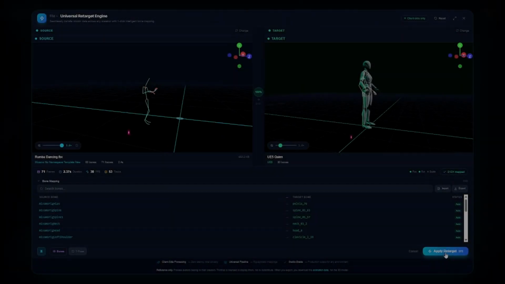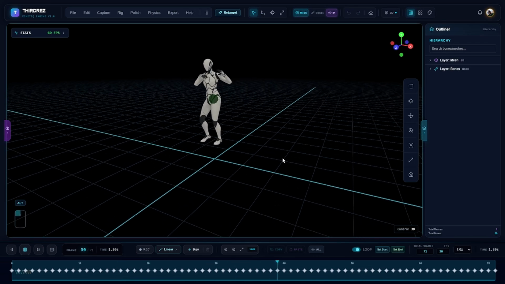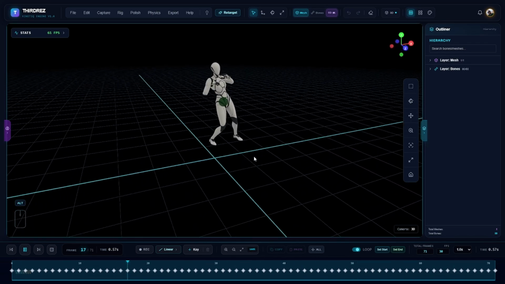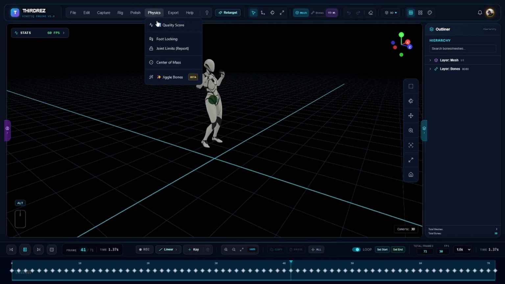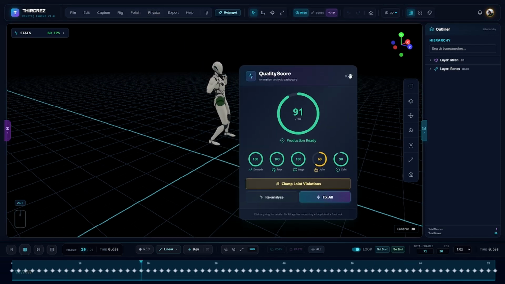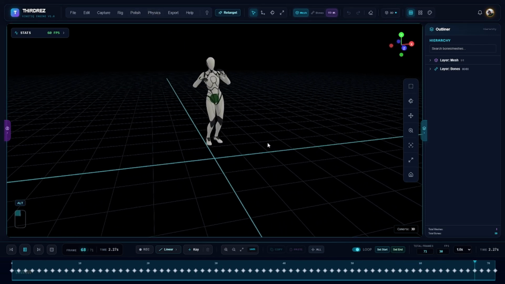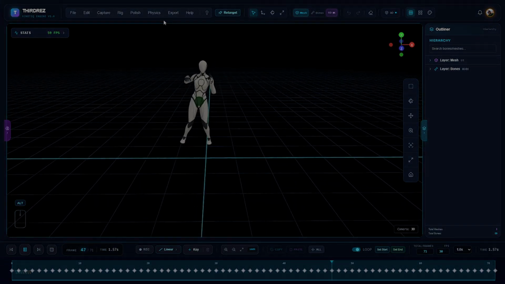Now click Apply Retarget. Look at that. Your target avatar is dancing perfectly. You can play the timeline, use our polish tools to fix loops automatically, or use foot locking to keep the feet firmly on the ground.